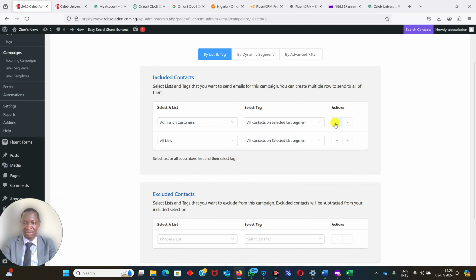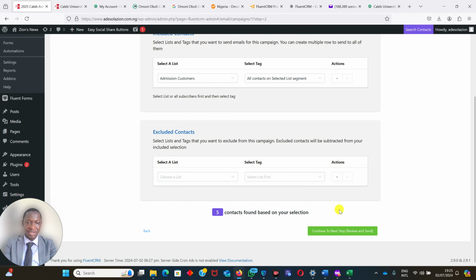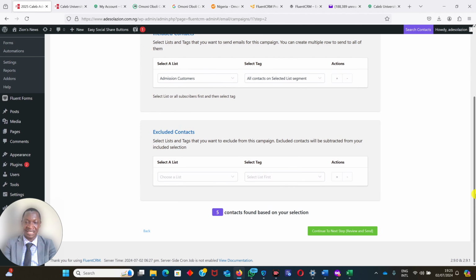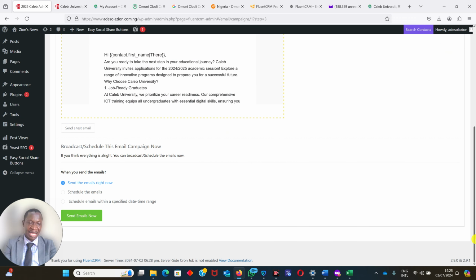Then action. You can come to action if you want, but I don't need any action, so let me just remove this. For now, I can exclude if there is a particular list I want to exclude. You can see 5 contacts found based on your selection. So the next thing to do is to click continue to next step. Then on the next step, I'm at the stage where I can send. I can always see edits before I send, but now that I have no reason to do any editing again, send email right now.